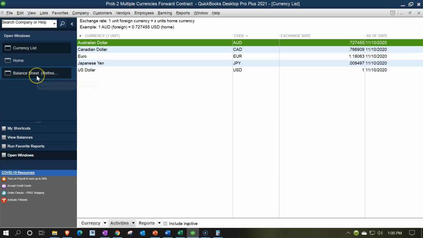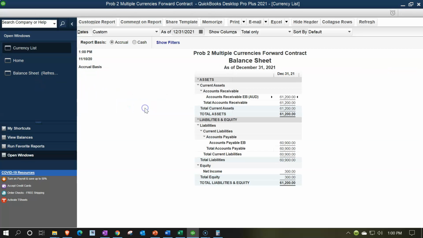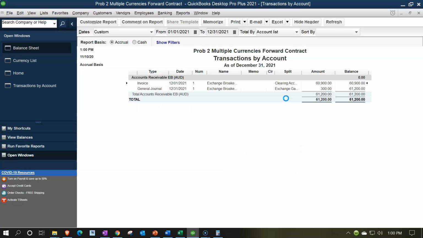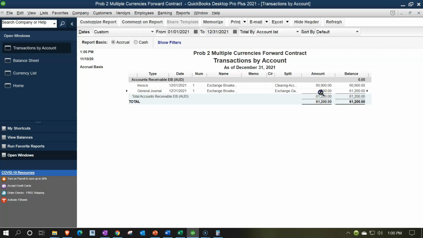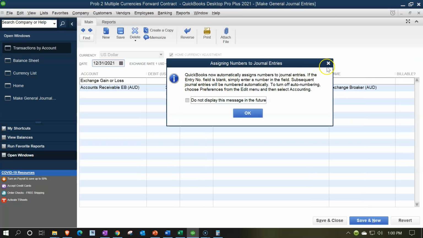Now let's go check it out on the balance sheet. If we go to the balance sheet to check it out, then we have the accounts receivable, double clicking on that. We've got the $300 adjustment. So there's the $300 adjustment to bring us to the 61,200. If I just double click on it, it's just a journal entry. So just a journal entry.